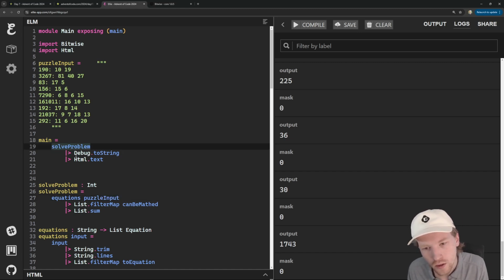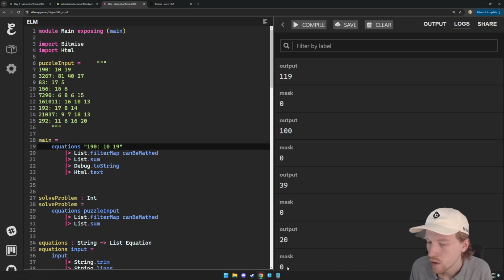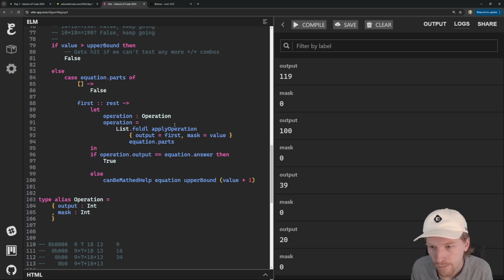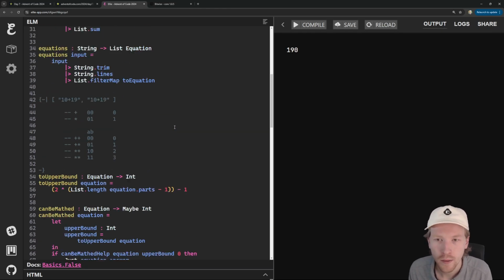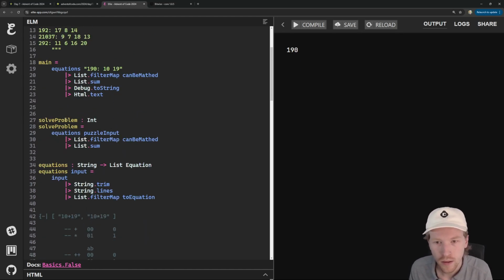So what I want to do is work my way up here. If I have 190 colon space 10 19, what do I get? Okay, the output is 20. Oh no, did I do rest? That's the issue. Okay, there's the 190. Crap. Okay, that was it. I was adding 10 to itself, so everything was wrong. Sorry about that. All right, solve problem.